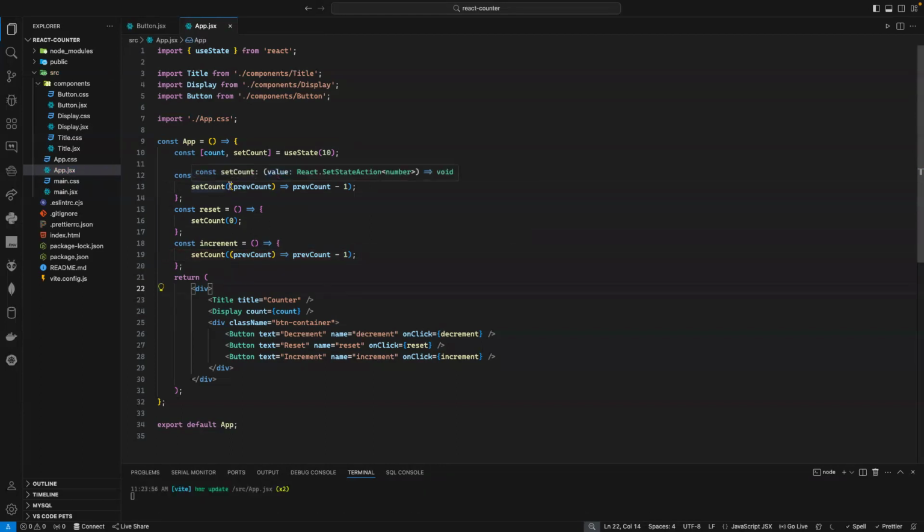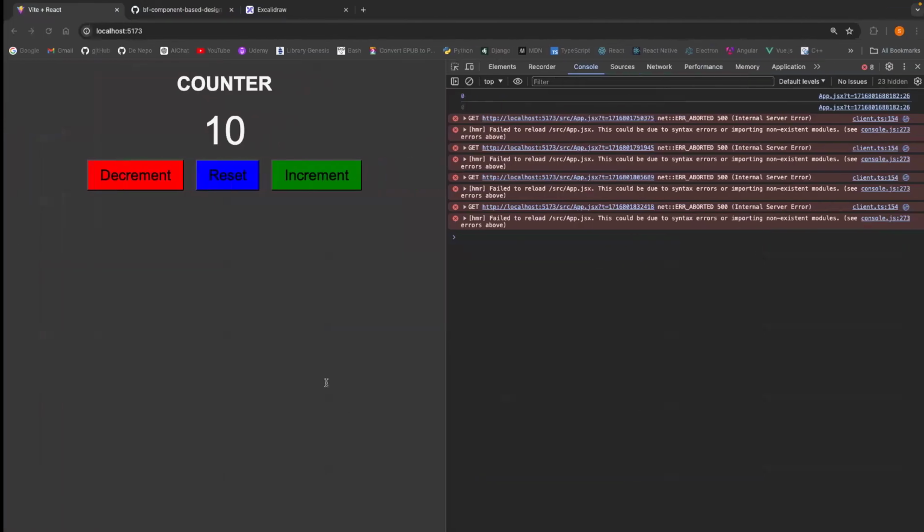So when I'm passing a function to setCount, it will receive the old count. That's why you can name it whatever you want, but normally we name it previousCount. It will receive it by default. Then it will change it here to minus 1, and this one should be plus 1. That's the best way to do it when the new state depends on the old state. Okay?